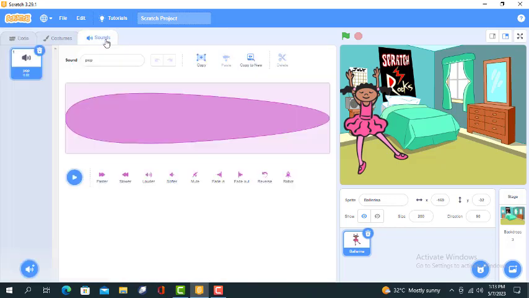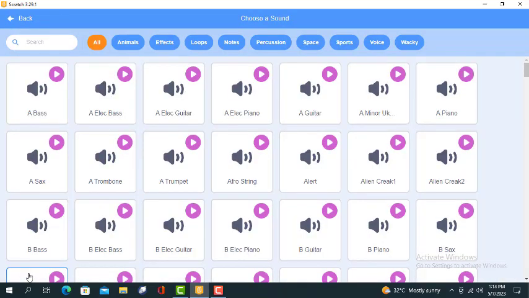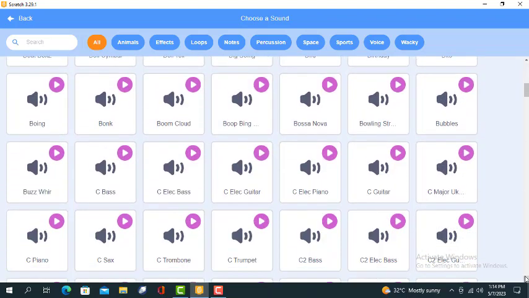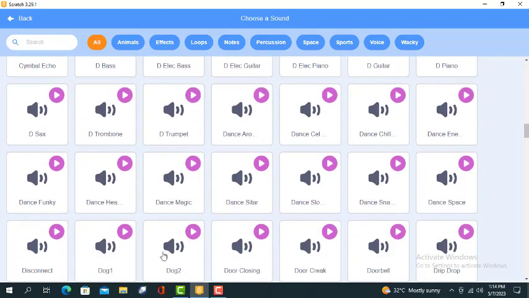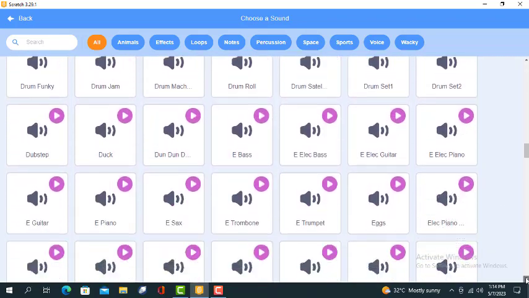So okay, another thing we have is the sounds. You could pick different sounds of what you want, and to pick the different sounds that you want, you could just go to that icon. We have various types of sounds. You could pick the one you want. Like, let's say I want the dance magic, or dance. There are different types. So there are various and different types of sounds you can actually pick from.